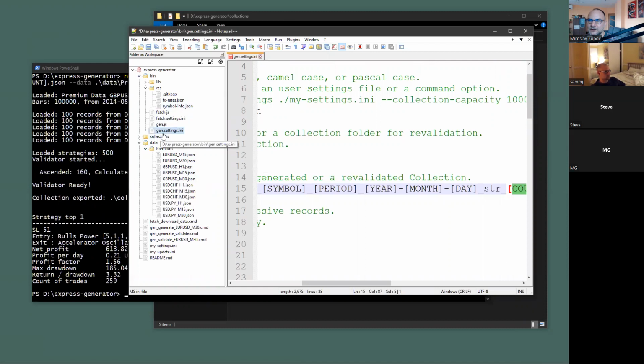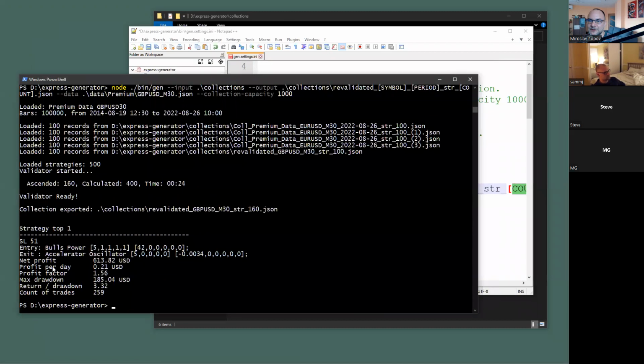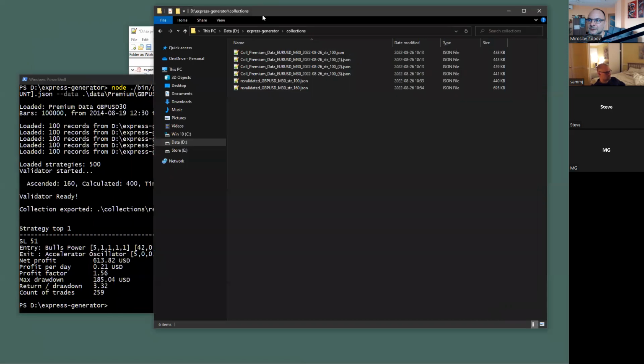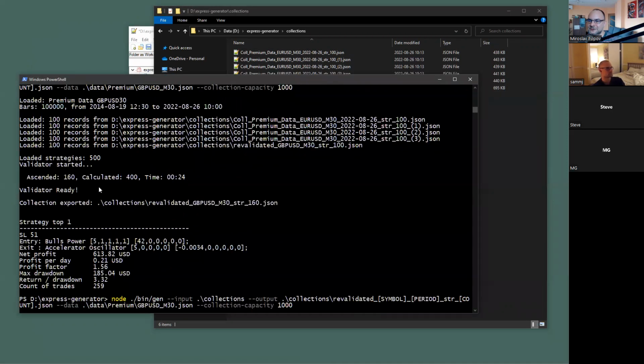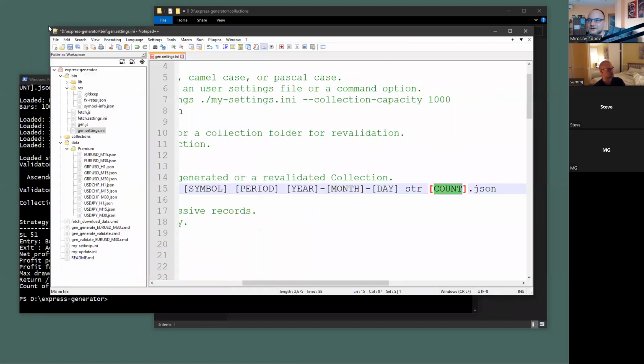Here in the bin folder, it calculated. Let's see how many. 160. So from these 400, we have 160 that are profitable on Great Britain Pound USD. Well, that pass the acceptance criteria you've set. Pass the standard acceptance criteria that we have. Yeah. So let's see what options we have.